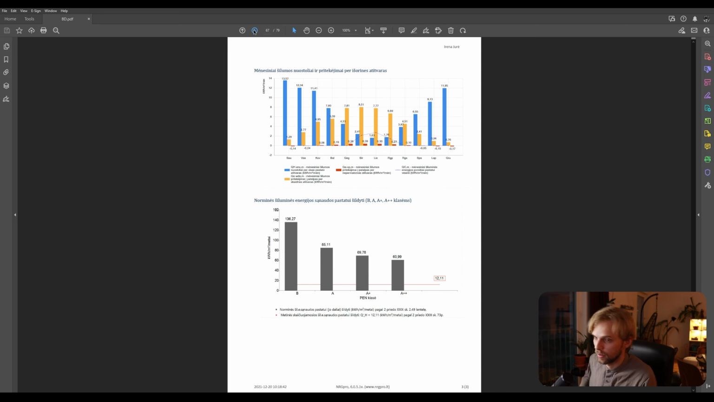And here you can see actually a pretty interesting graph. In the bottom you can see what's the norm to receive different classes of energy efficiency in terms of heating. So if you use 136 kilowatt hours per square meter throughout the year, then you'll get energy efficiency class B. For A++, you need to use 60.99, so almost 61 kilowatt hours per year. So more than twice less energy. In our case, we're going to be using 12.11. So it's a highly efficient building in terms of heat, which is nice.